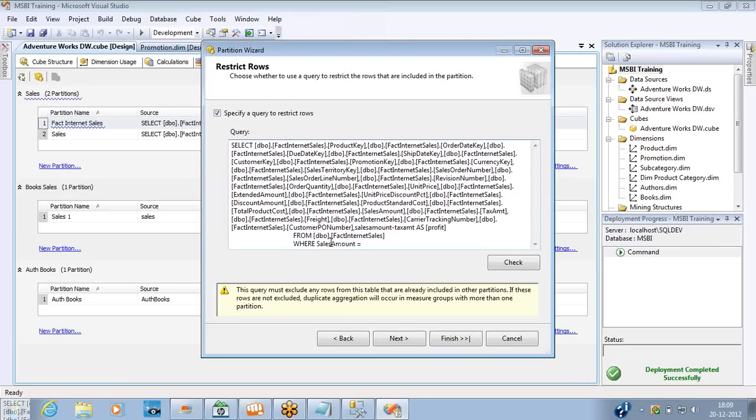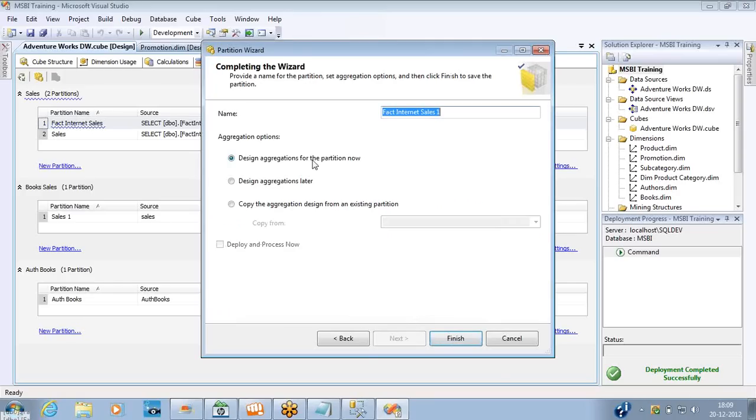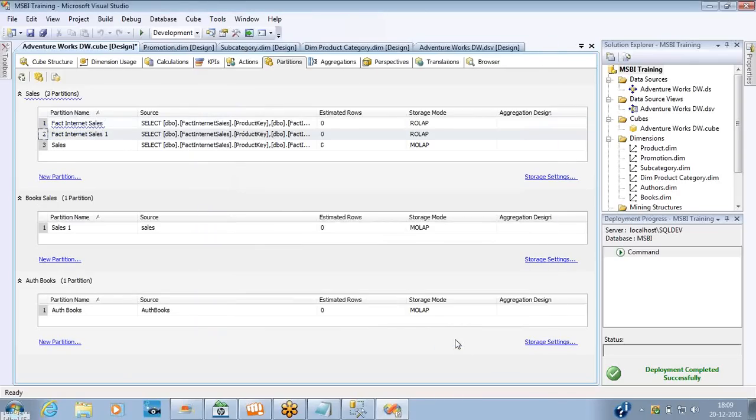Sales amount is equal to 500. So I don't want to create aggregations now. So done. Whenever you're creating partitions, it's your job to take care to use the proper naming conventions for the partition names.